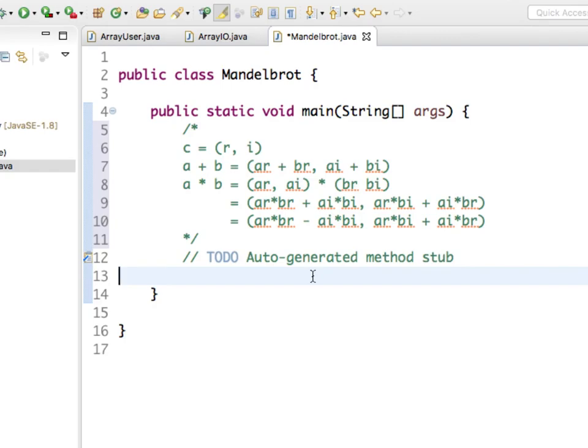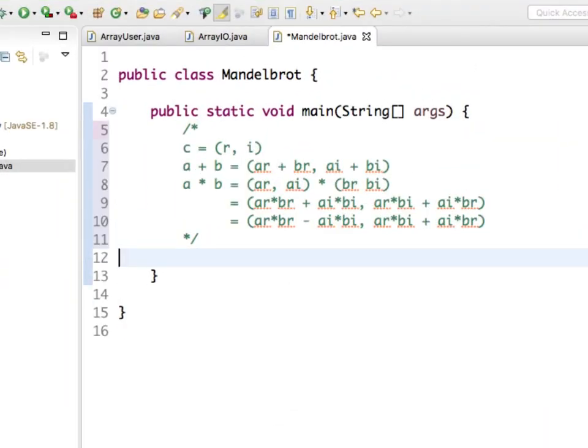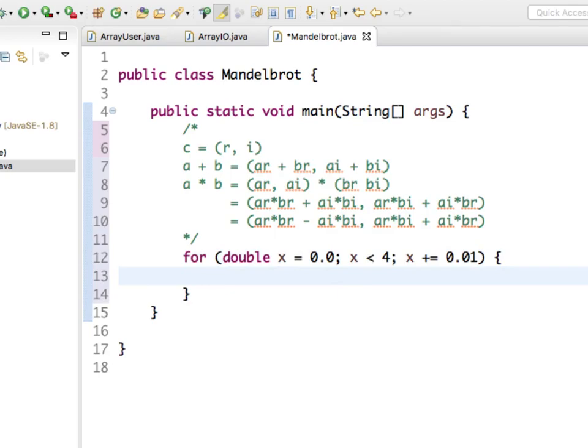Exam time, question 1. Write an implementation of Mandelbrot. I would say we want to plot it. So I'm going to say for x equals some value, I'll just say 0, and up to some value, let's make it 4, and make it step in 0.01. Okay? So my x coordinate is going to step like this, and my y coordinates are going to step similarly.